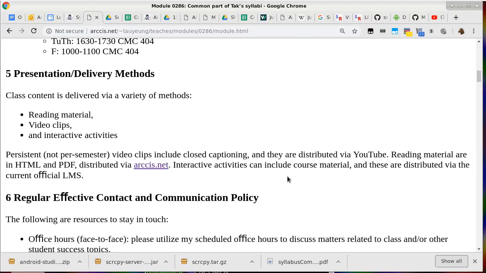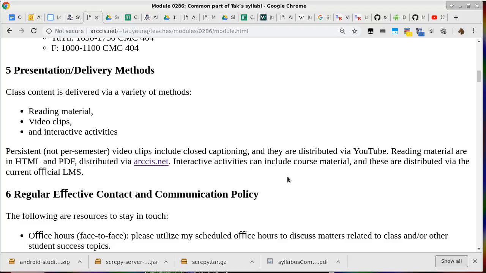Presentation and delivery method. For the most part, you have reading material. It may not be my material because App Inventor has a lot of tutorials itself. So I might direct you to read some of that material or have you go through some of those exercises at App Inventor.